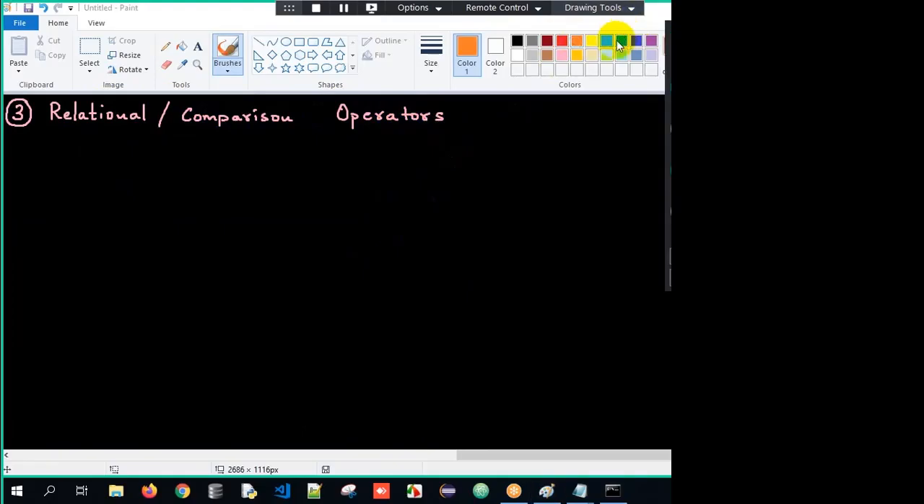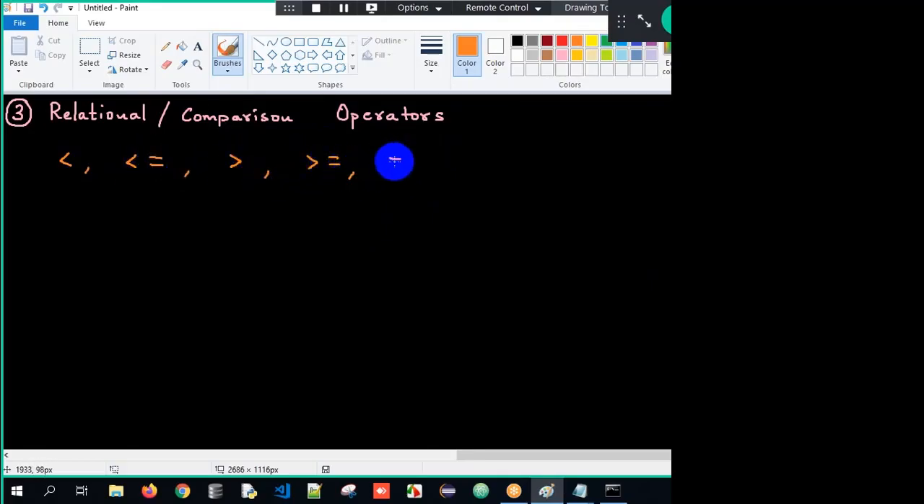We would be talking about something called relational, or we also call them comparison operators. It's a very simple topic. Even this is like kindergarten. Everything you'll be aware of it. What is it? It is lesser than, lesser than equal to, greater than, greater than equal to, double equals and not equals. These are the different relational operators which we have with respect to Java.